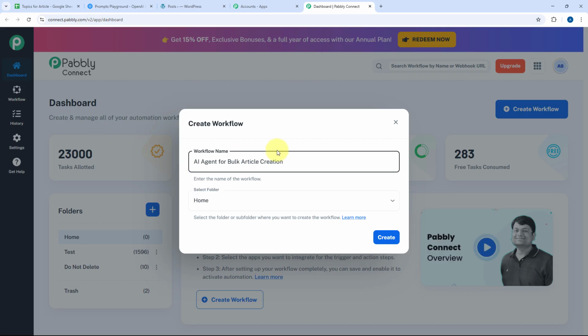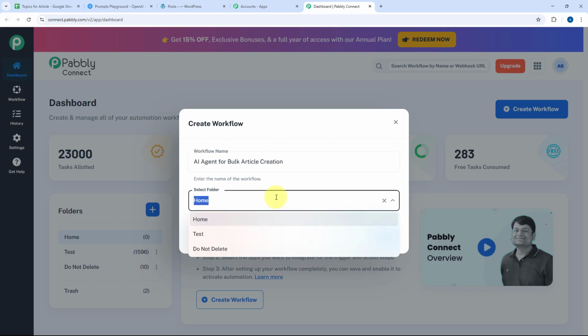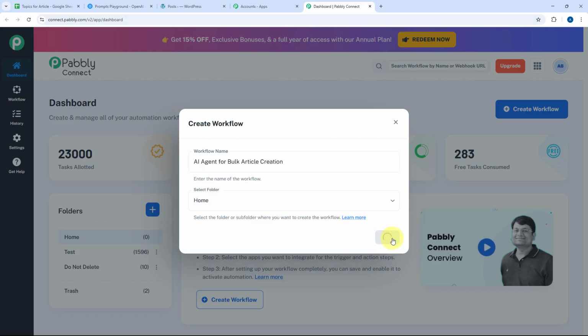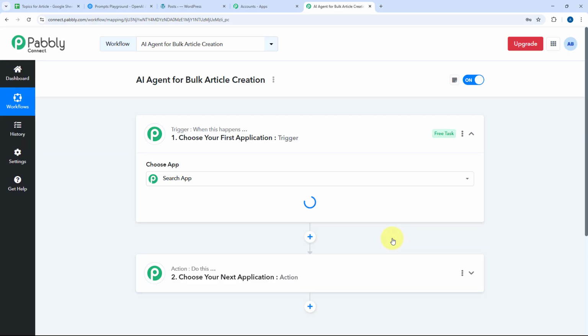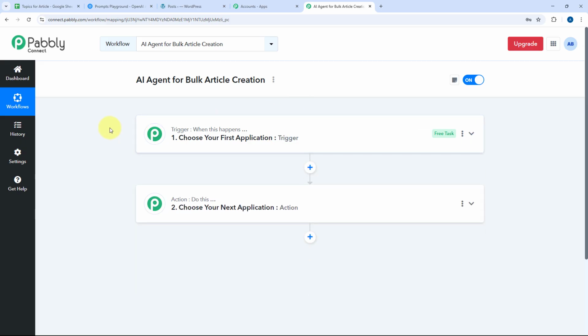You can basically give any other name as per your choice. Then just select the folder of your Pabbly Connect account in which you want to set up this workflow and click on create. And as you click on create, here you can see that the workflow will open in front of us. In this workflow, we have two different windows. First one is the trigger window and second one is the action window.